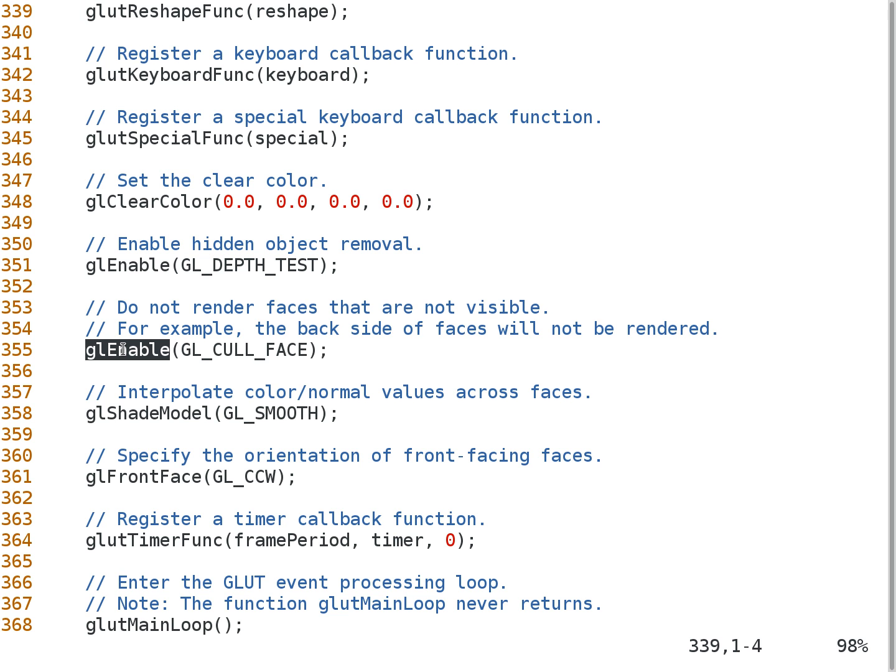Then we set some more OpenGL state. We set the GL cull face option as being enabled. This just says that we don't draw the backside of faces. Every polygon that we draw has two sides, the front and the back. This is just saying don't draw the backside, which in many cases you don't want to draw because you don't really care about the backside of polygons in the first place.